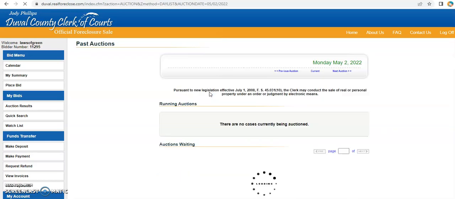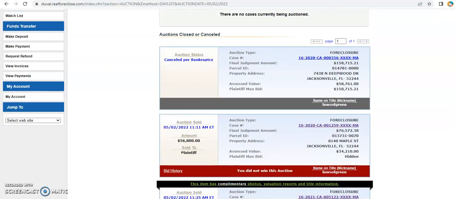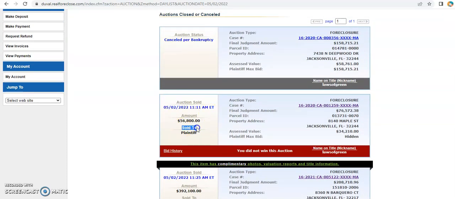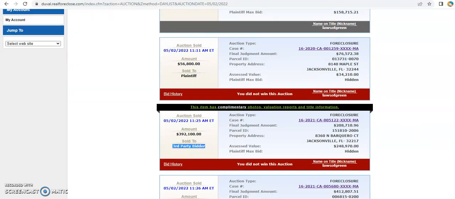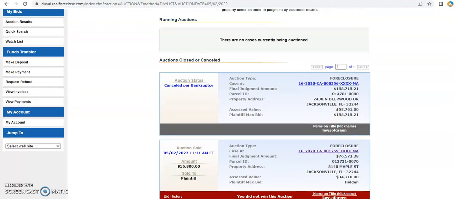So the software will click on the first one. It'll scroll, and it will only pick the ones that state sold to. If you notice, it says cancel per bankruptcy. It won't extract information from this box. It'll start from this box because it says sold to, because that's the common denominator. If you notice, this one says sold to plaintiff. This one says sold to third party. This one says sold to third party. So the common denominator out of every box, even though all the information is different, is basically sold to. If it says sold to, then we want to extract that.